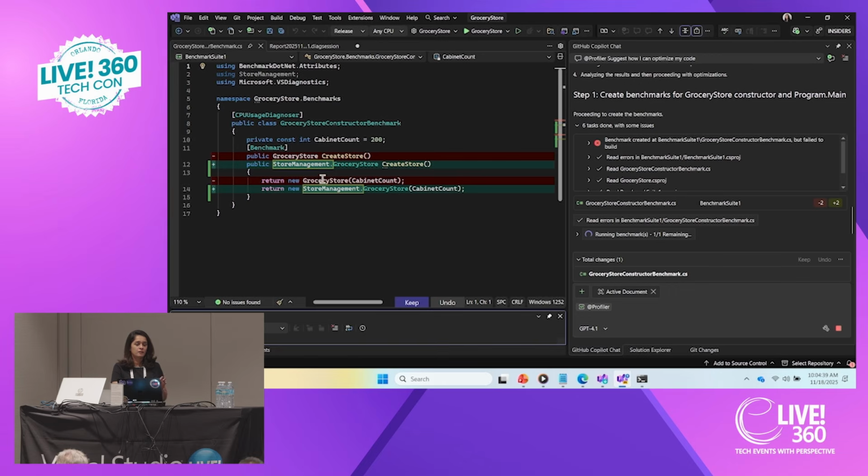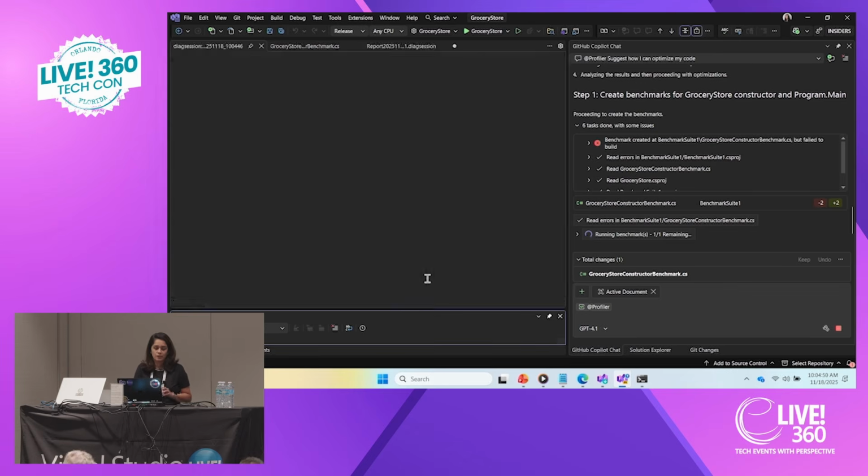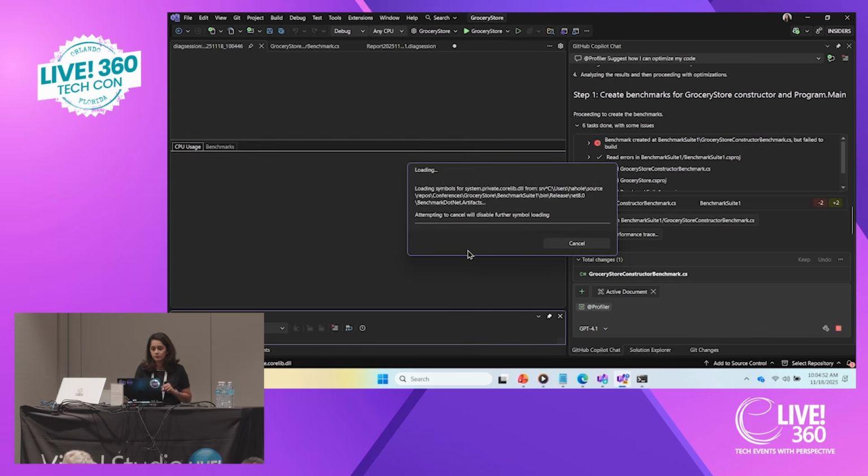You'll also see the code the agent changed in the editor here. You don't have to click keep. I think it does on its own, but you still have an option in case you want to revise it.